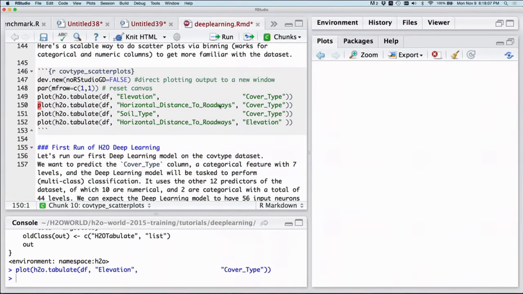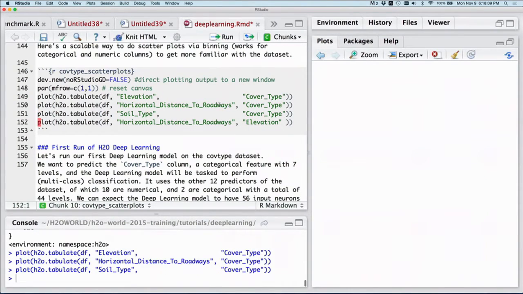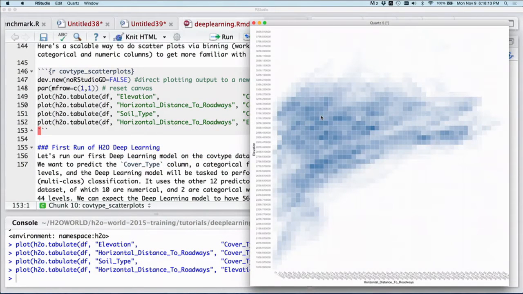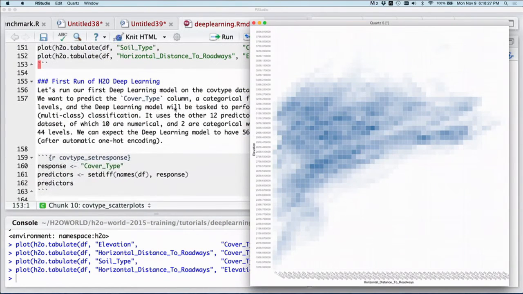And I can plot other stuff. And you can see that this is, for example, the elevation versus the horizontal distance to roadways. You get this scatter plot. And I'm sure that you'll find this informative if you look at your data sets in practice. So this is a nice little thing to know that you can do this stuff as well with H2O.